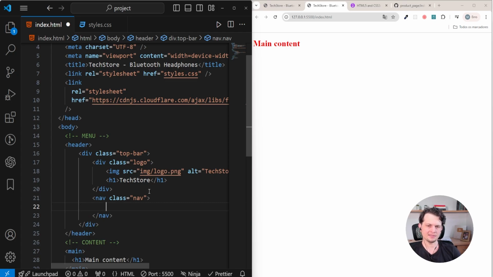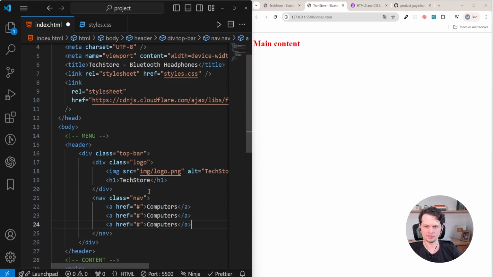Okay, and inside this tag we have a lot of a tags that lead us to other pages, but in this project we just have one page, so we are going to write inside the href attributes these hashtags just to start the work, but I will leave it for you to create more pages of this project. Okay, so we have other categories here, like computers, TVs, accessories, and also the promotions category.